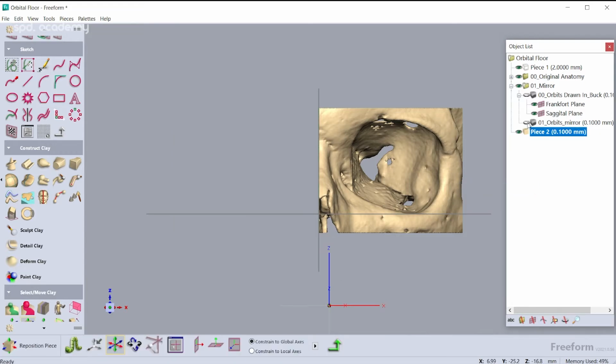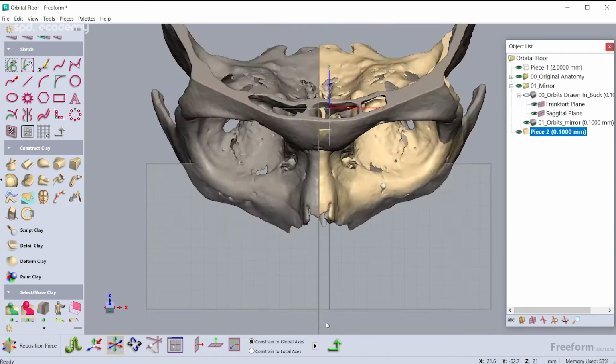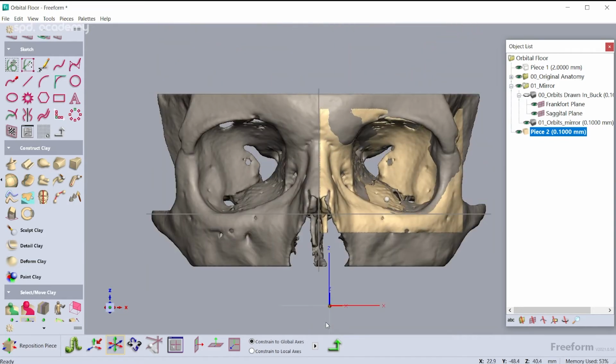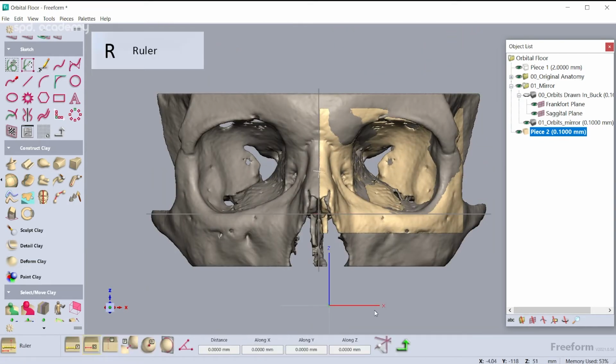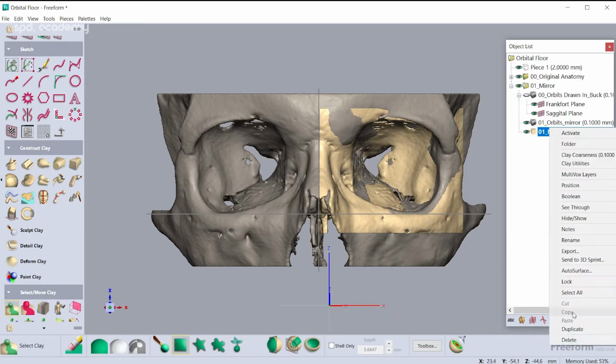Right click and reposition the mirrored clay until the best visual match is achieved. Use rotational constraints and planar constraints to help. Check visual alignment accuracy by measuring distances from reference planes to key anatomical points using the ruler tool. Tweak the position accordingly. Duplicate this clay.